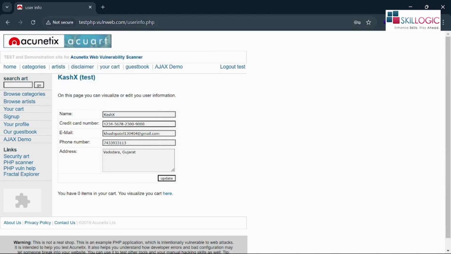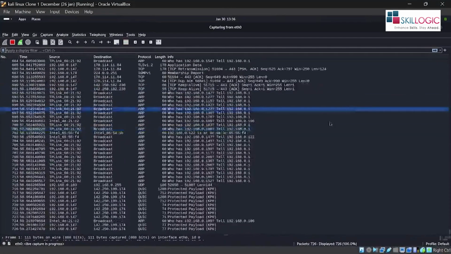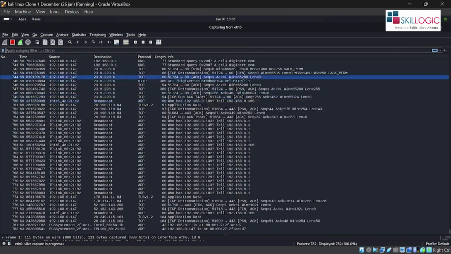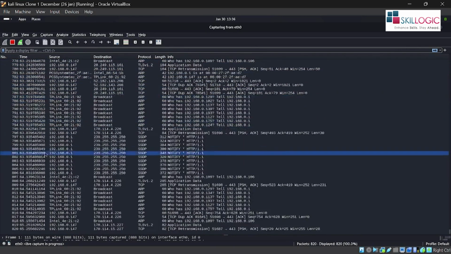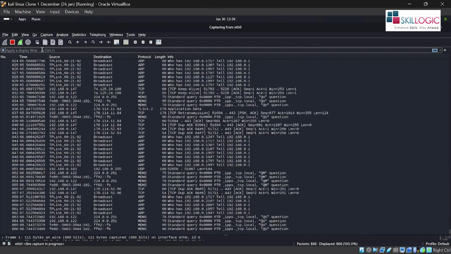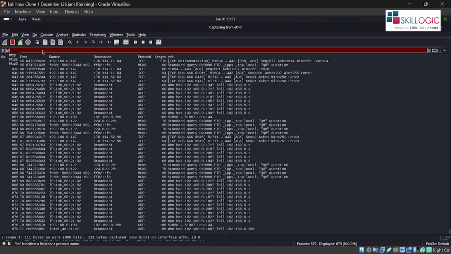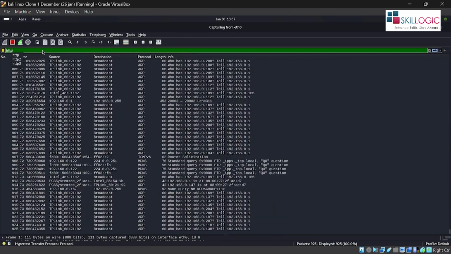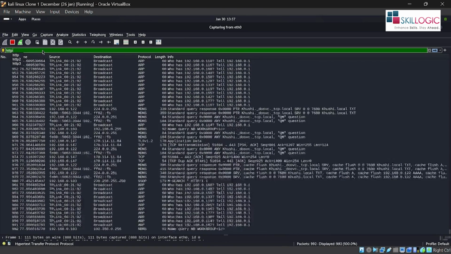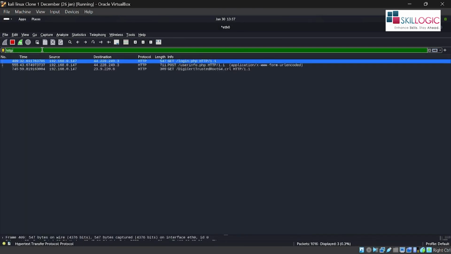Now I'll go to Kali Linux again. Here it is capturing everything: the source IP, the destination IP, whatever conversation is going on. Now I'll do a simple thing: in the filter option I'll type HTTP, as we saw in our conceptual part that using a protocol we can filter the traffic. Now let's see what we got.